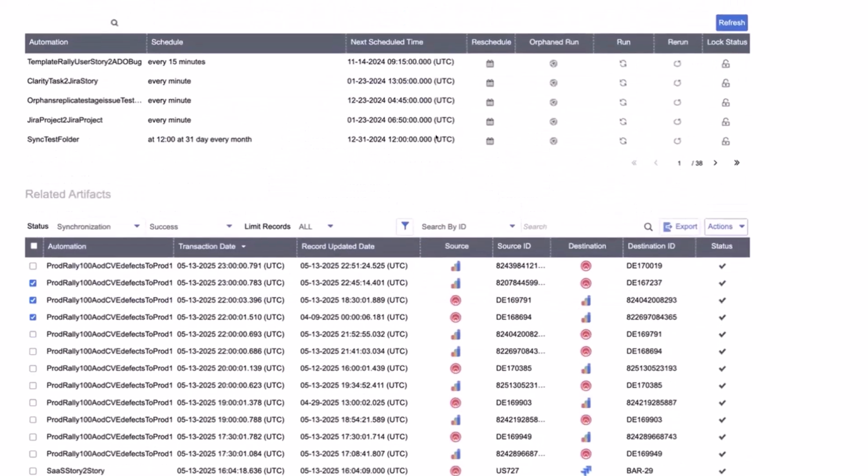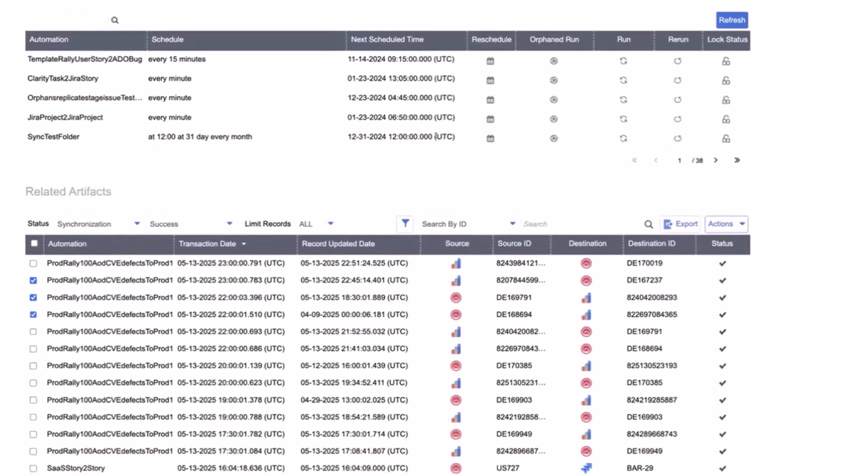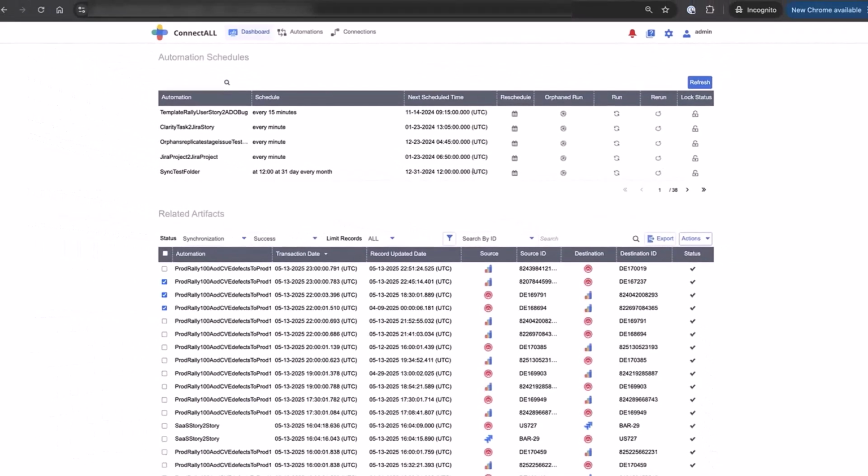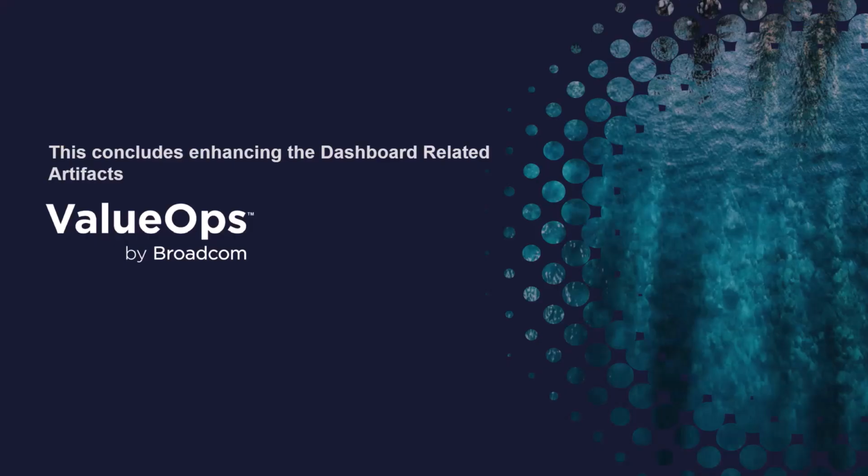So we have brought this up here. This will help more with troubleshooting, or if you want to see all transactions that have been done here, all that we have brought into the related artifact section. Thank you.